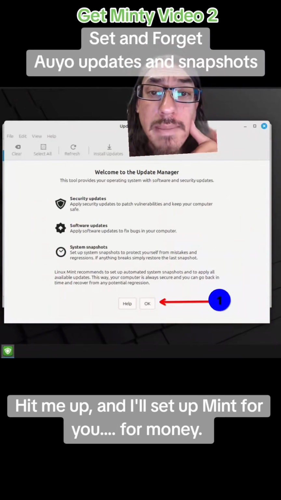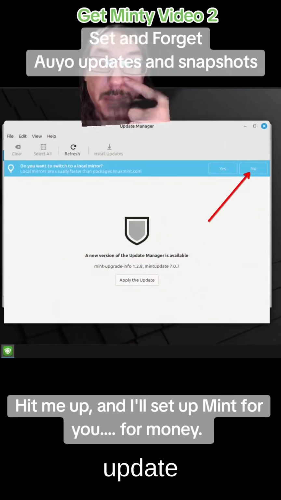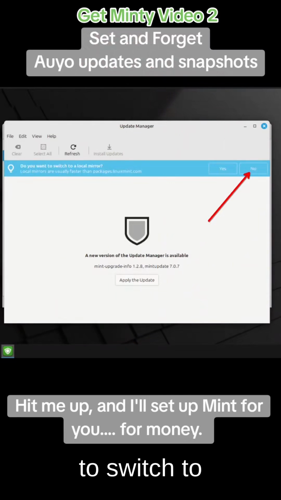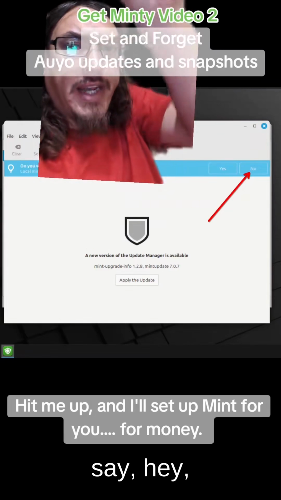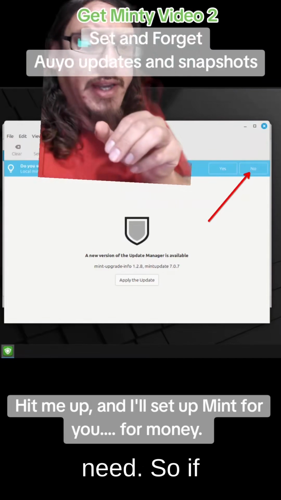Click on OK. Now, the first time you open up the Update Manager, it's going to ask you if you want to switch to a local mirror. What that means is that the way these computer systems get updates is they reach out to a server, and then they say, hey, server, let me have all that info that I'm going to need.